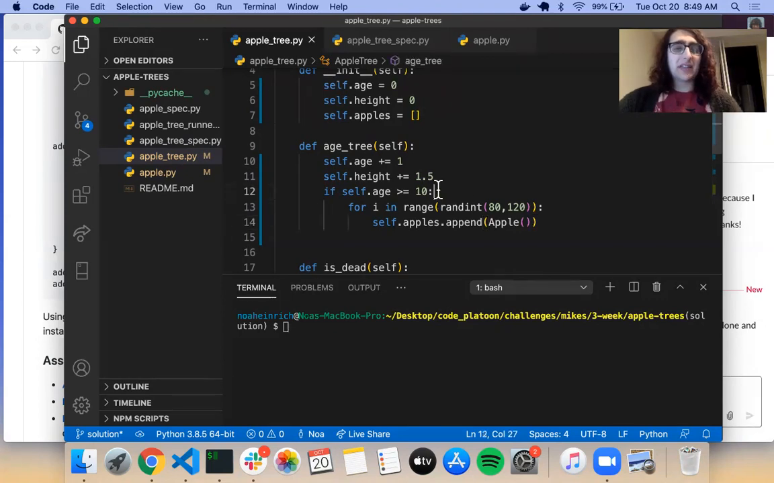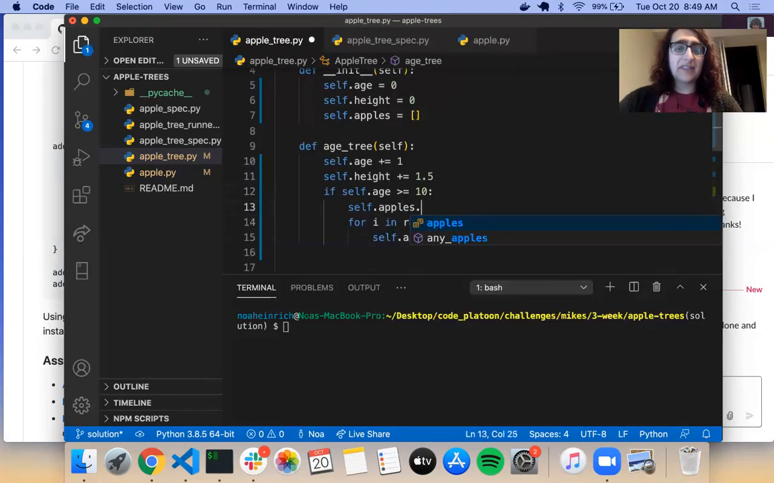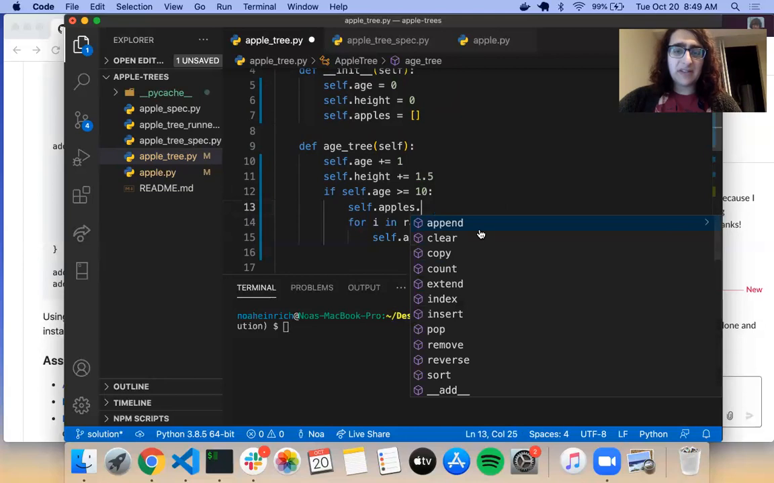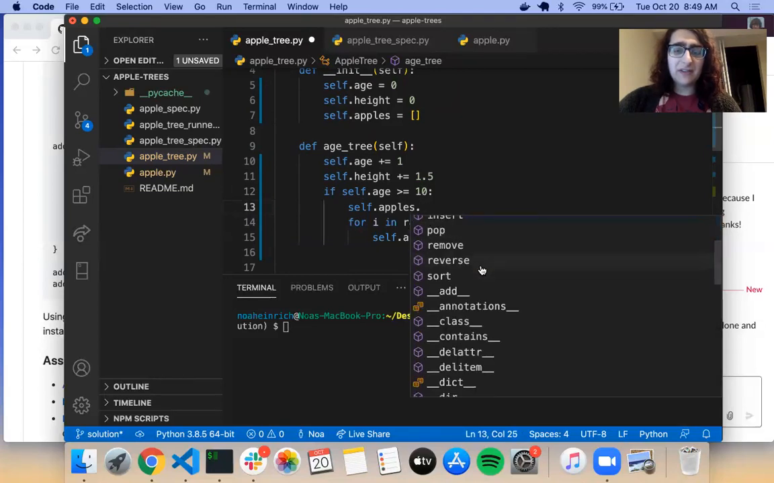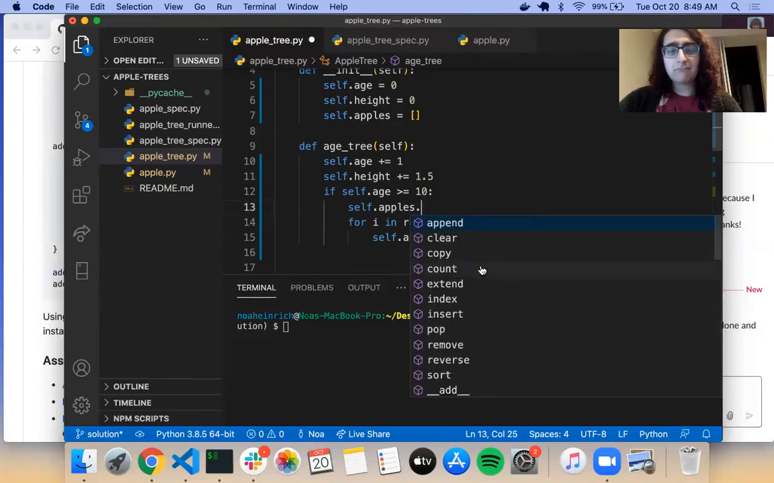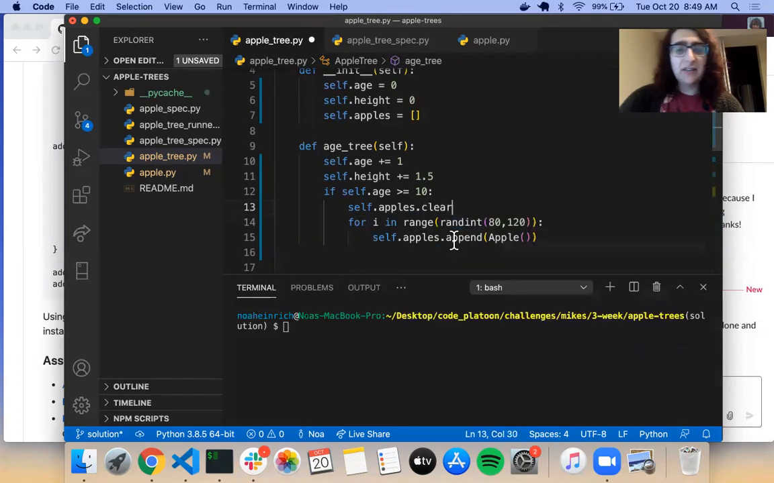So we could say something like self.apples. Is there a method to just remove everything? Or do we just have to... .clear, I believe we'll do that. And then we append between 80 and 120 apples. So that way our apple tree doesn't get a ridiculous number of apples on it every year.